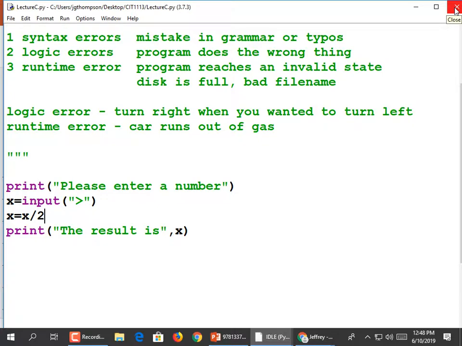Just like if you get sugar to add to your cake, you better unwrap the sugar first. You better open the bag, right? If you just throw the bag of sugar in the bowl, you're not going to get a good cake. So we need to convert this input into a number so we can use it.